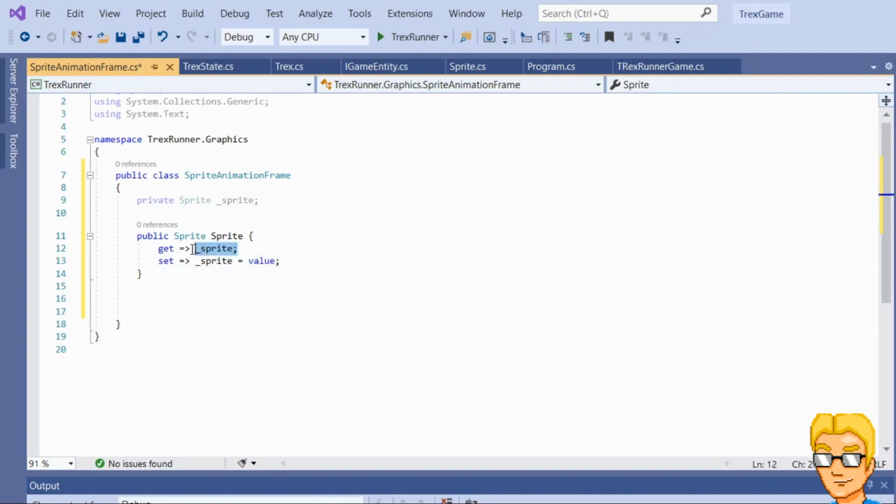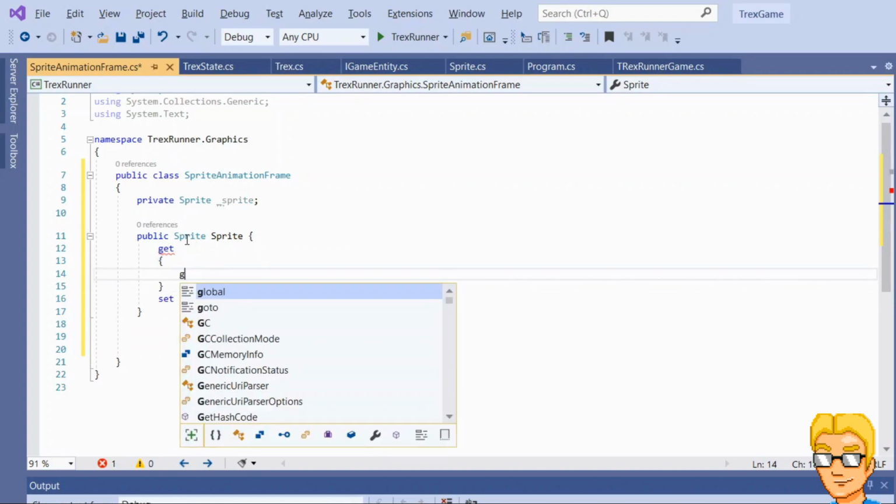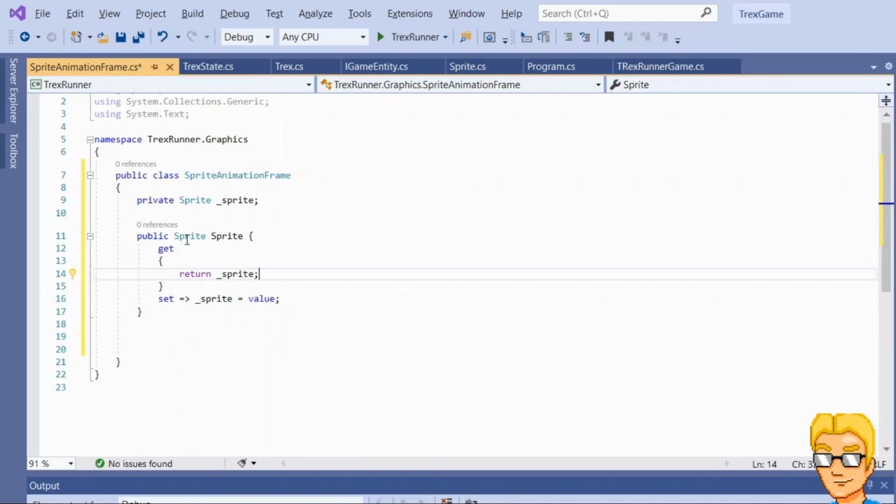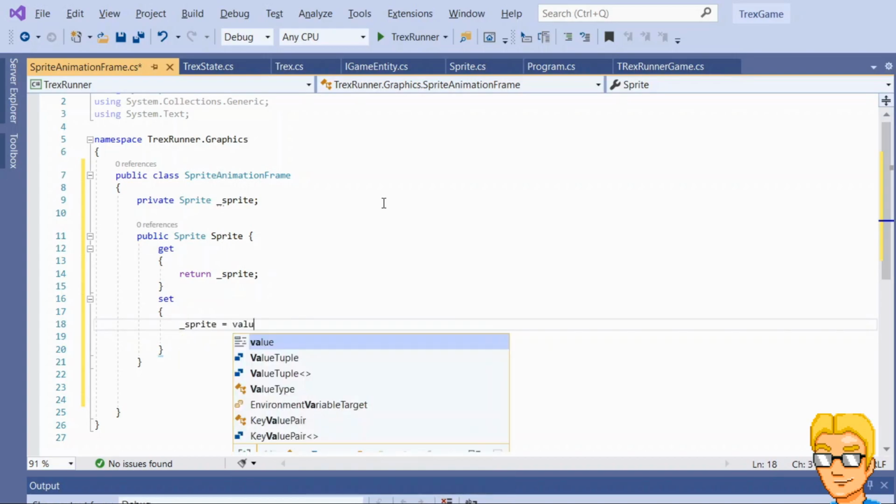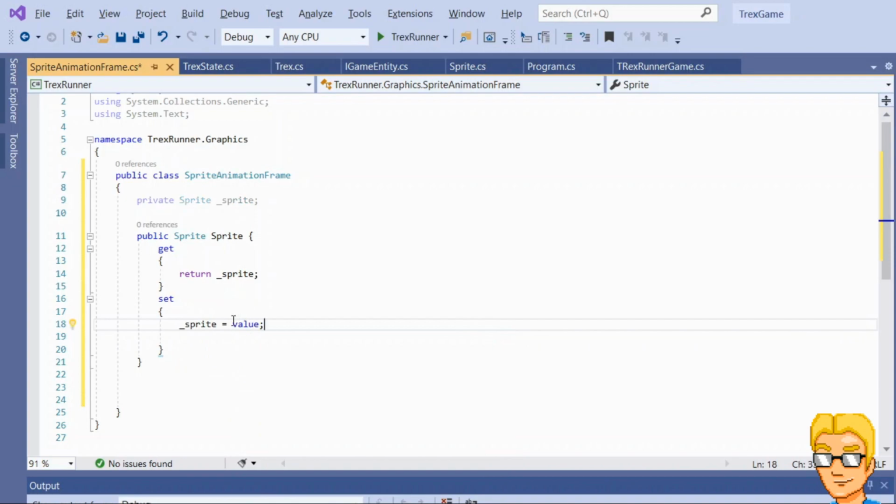It's just a short form of writing this. It's the exact same thing. So we can do either. Let's put it like this, and then say here sprite equals value. But an auto property would do the exact same thing. So we just save ourselves the hassle of implementing this boilerplate code by using an auto property.